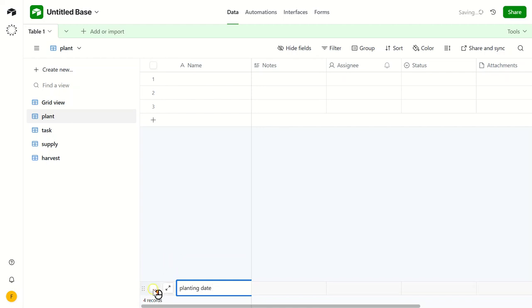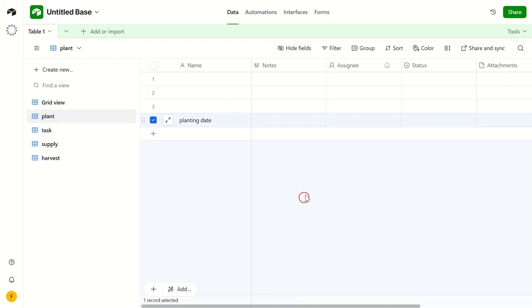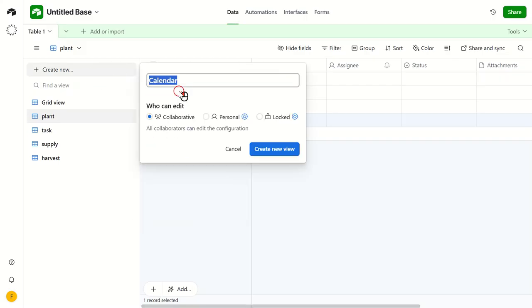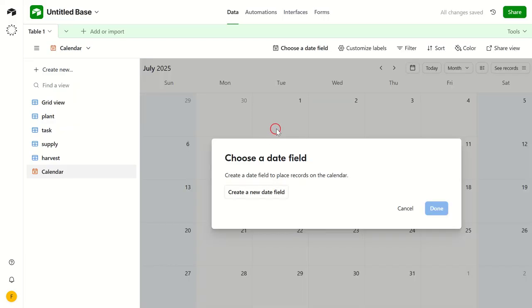Now, let's create views. Views allow you to see your data in different ways. For example, you can create a calendar view of your tasks table to visualize your gardening schedule. The reason we do this is to make your tasks more manageable by providing a visual representation of your gardening timeline.